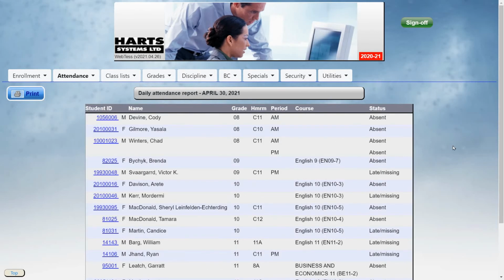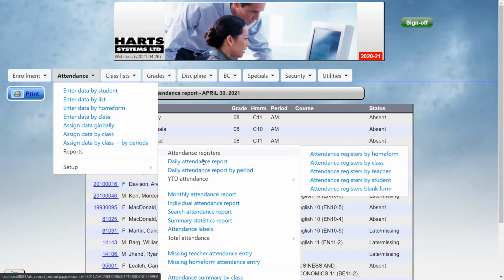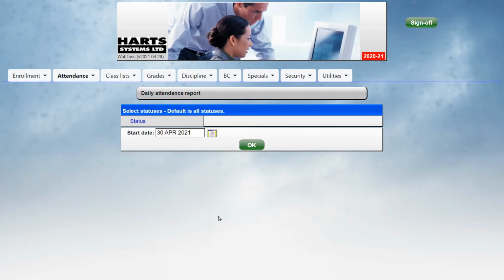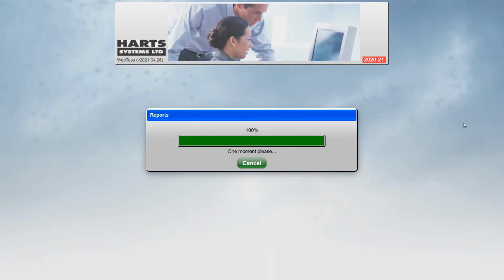Here is the daily attendance report. It lists all the students who have had any attendance entered on a selected day. To print the report, go to Attendance, Reports, Daily Attendance Report. Select all students and click OK. You could also select by grade if you're only interested in the daily report for a particular grade. Then select the date and click OK.